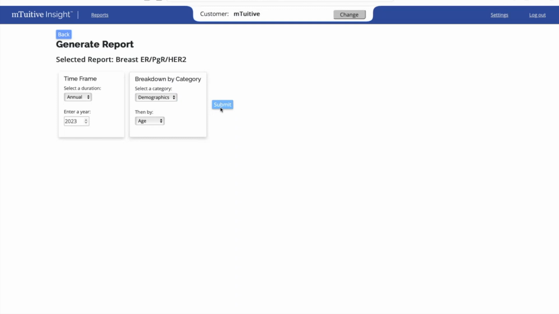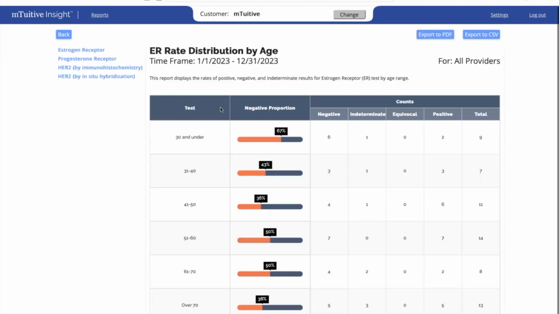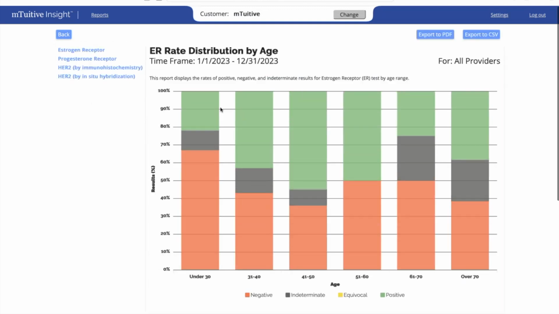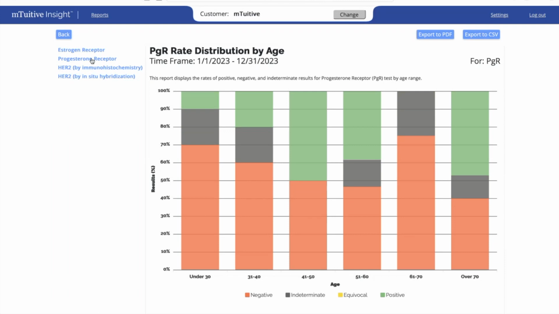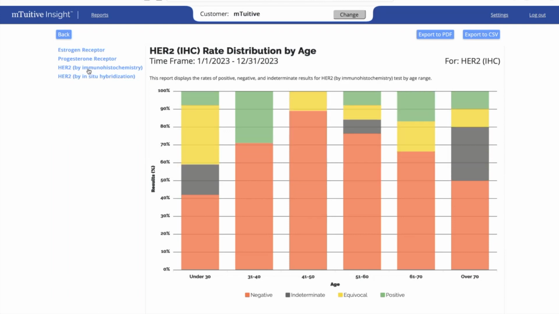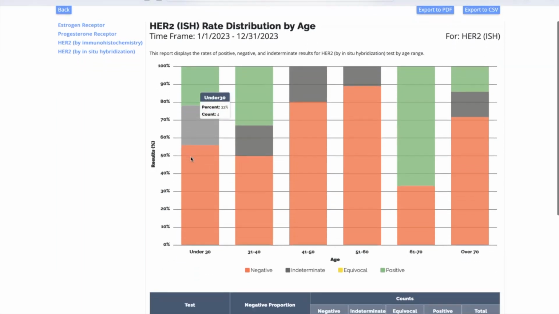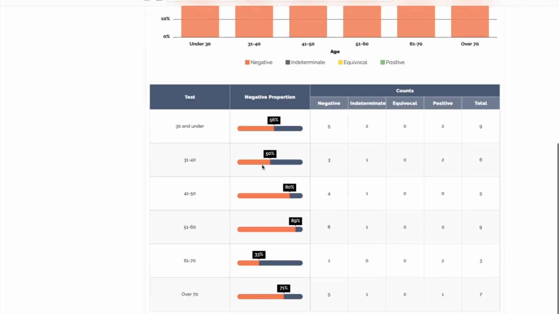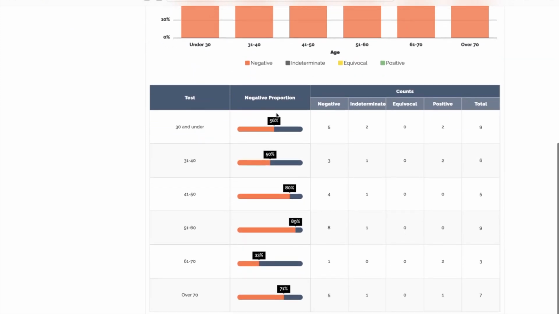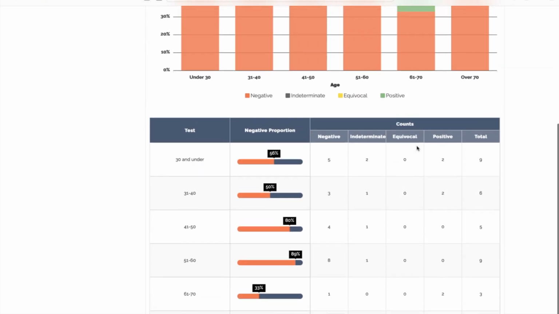So maybe we want to break that same report down by age. When we do that, you get a very similar graph comparing the negative rate across different buckets of ages. And because there's so much data at this point, we break down the ER/PR and so forth as their own report. So here's the HER2 by immunohistochemistry. Here's the HER2 by in situ. And at the bottom, always, again, we have those proportions listed graphically and all the numbers to back it up.